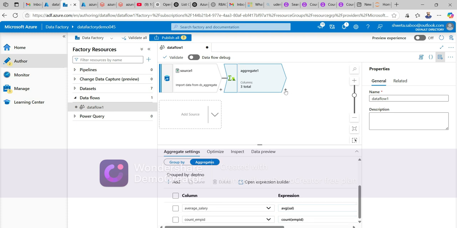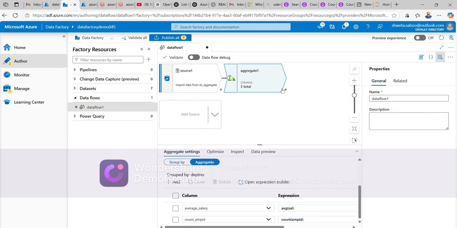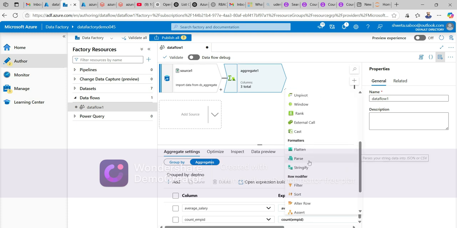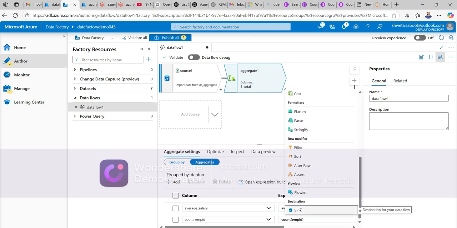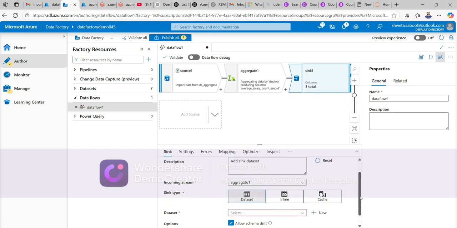Then we will click the plus sign. Now we want to sink this one, so that's a destination we will say. So clicking plus sign, and then we'll go to the sink. Where is sink? Here, sink. Okay. Now we want to sink this one.